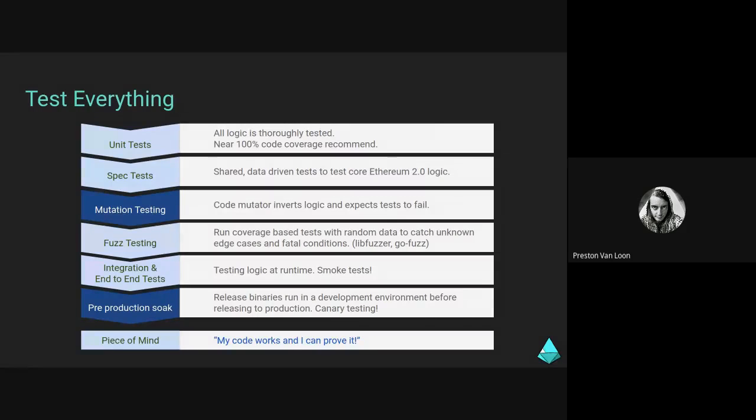Something we like to do is called mutation testing. This is when we have some automated system change the logic within our production code and expect a test to fail. So if we had something that said, if proposer 5 proposes a block, give proposer 5 1 ETH, and we change that to, if anybody proposes a block, we'll give them 1 ETH. If we only had a test covering proposer 5, that means we don't have great test coverage, and the mutation testing will catch that.